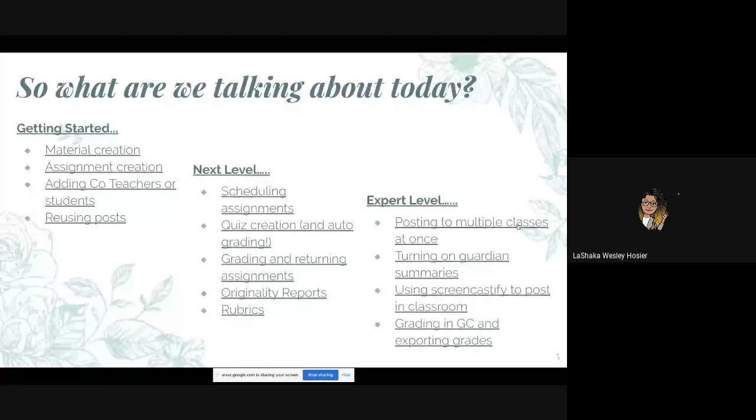Next level would be scheduling assignments. This is always something I enjoyed when I was teaching. If I was going to go out of town or had a sub for the day because I was training, I could post assignments to my Google Classroom and not have to worry about it, because they would do it kind of on their own.